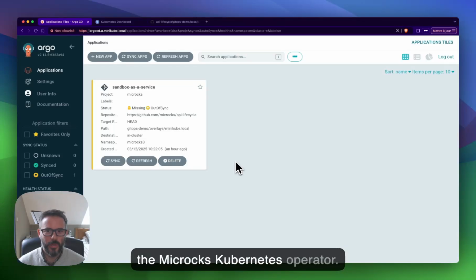Microcks Kubernetes Operator. Microcks Operator allows you to create rich and reproducible sandbox environments in a fully declarative way. We'll see how easy it is for developers to manage the content of this sandbox just by pushing changes to a Git repo. Let's go!